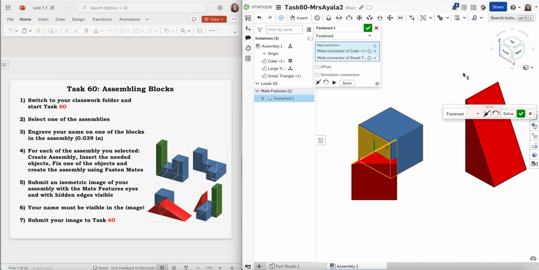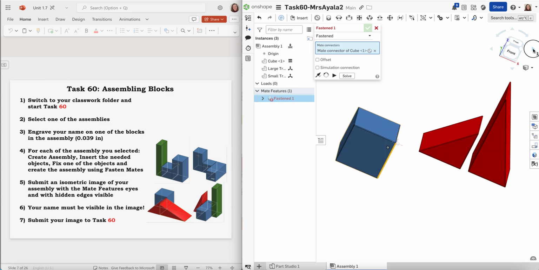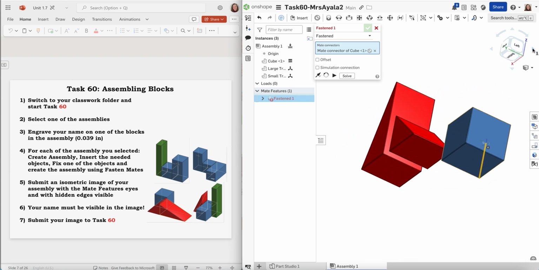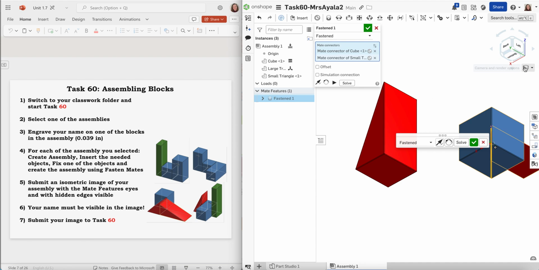No, that's not what I wanted. I would have to rotate, right? It might work if I rotate things. I think I'm going to try a different way. I'm going to try fasten mate. I'm going to try connecting this edge here. Let's connect one edge of the cube with one edge of the triangle. Let's see how that looks.